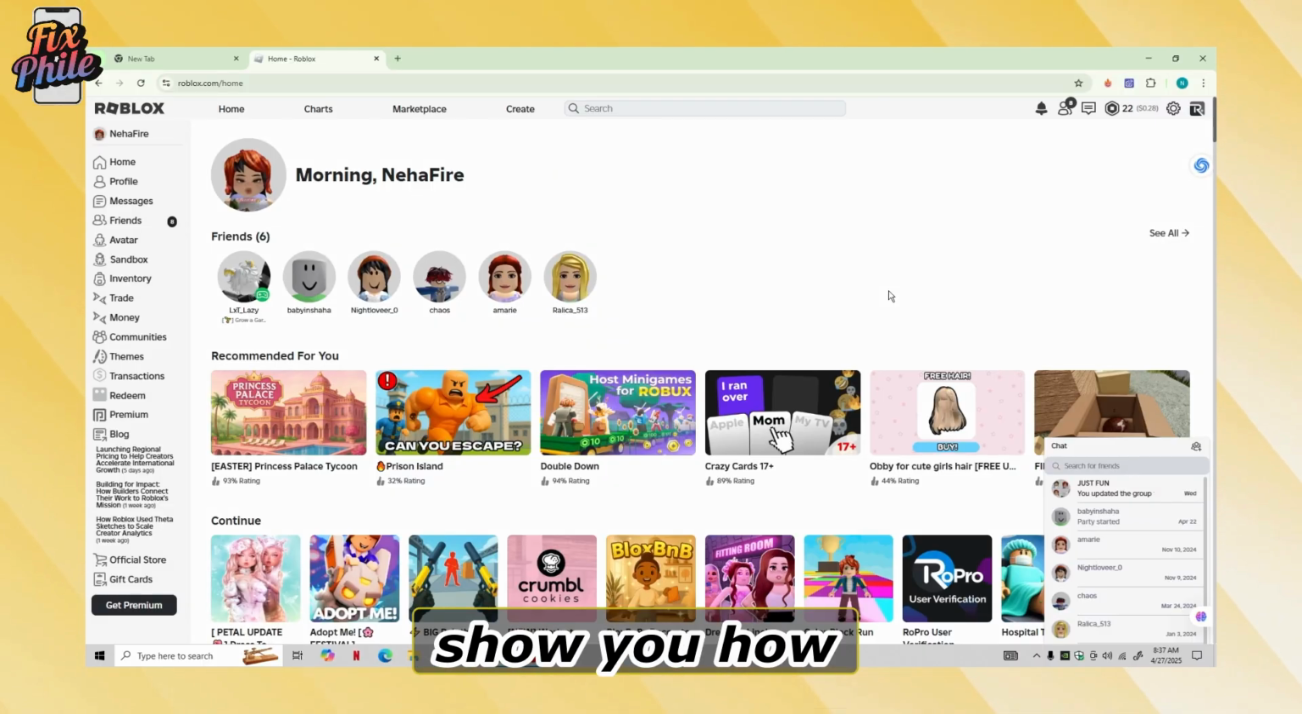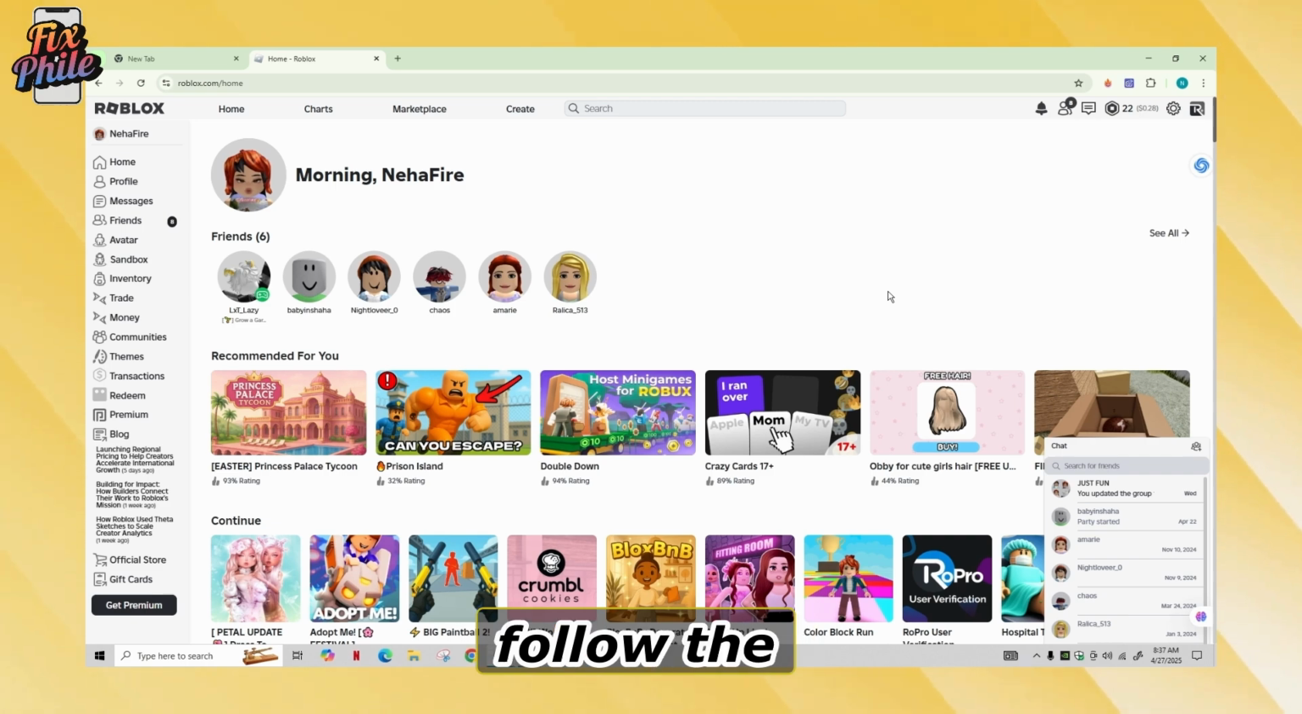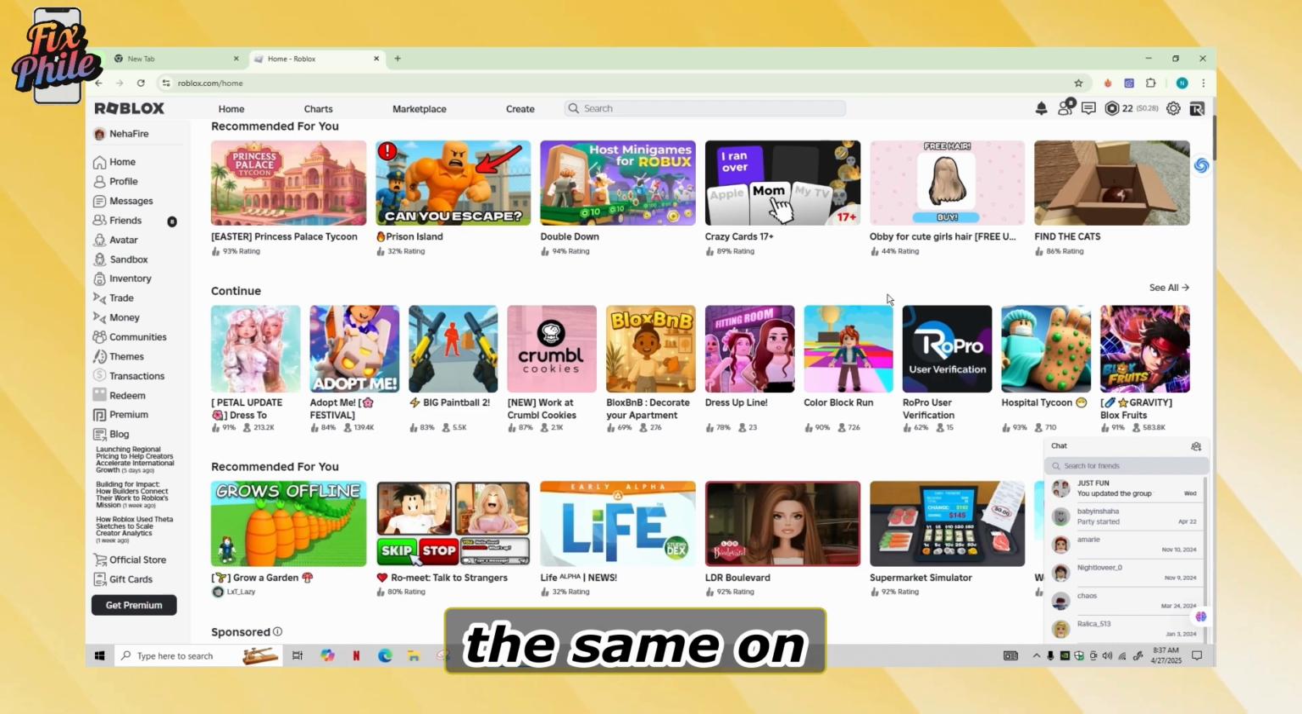So in this video, I'll show you how you can contact the Roblox Support. It's a quick and simple process, so follow the steps. So I'm demonstrating this on my computer, but the process is the same on the phone.